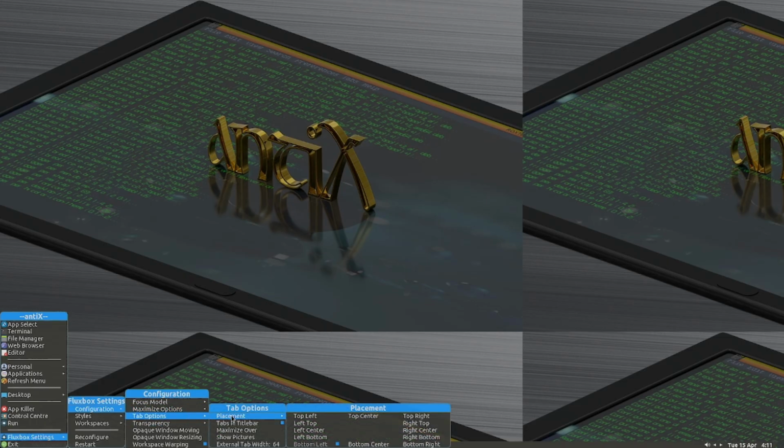And the tabs option, where to keep the tabs. So you can see right now the toolbar is at the bottom. You can change over. I will just show you placement. Let us take it to the top center.